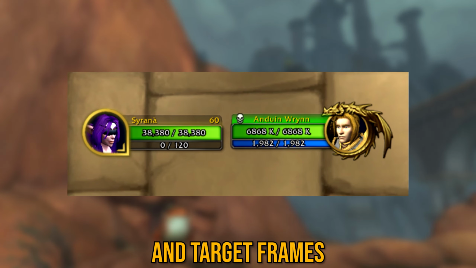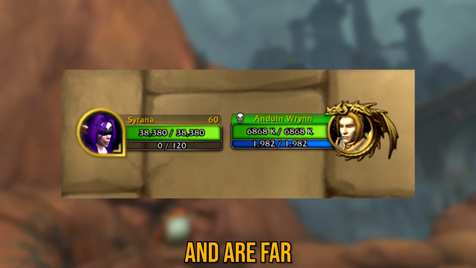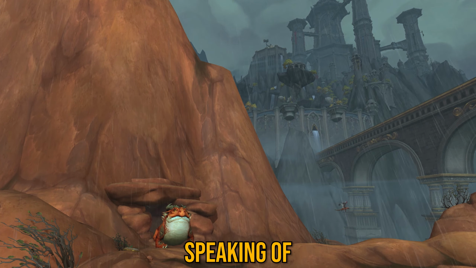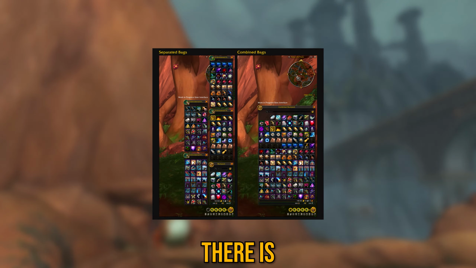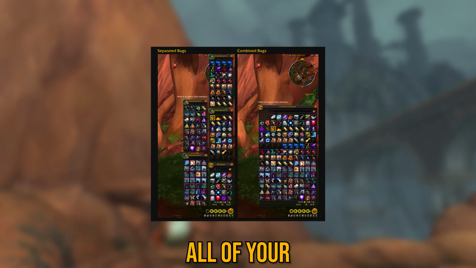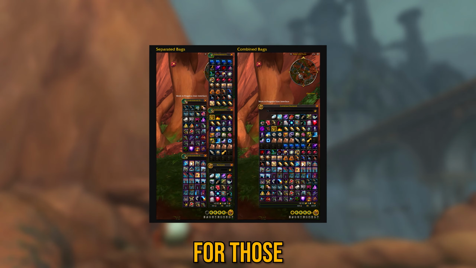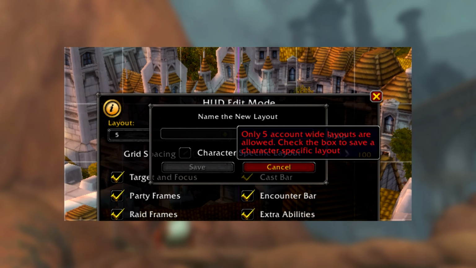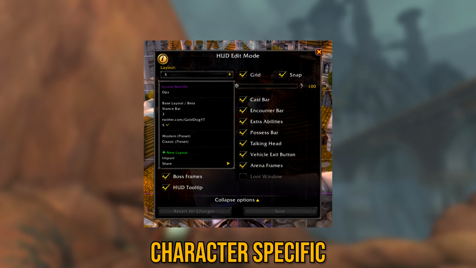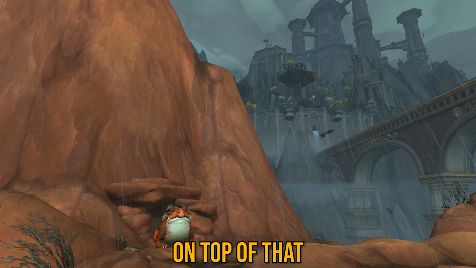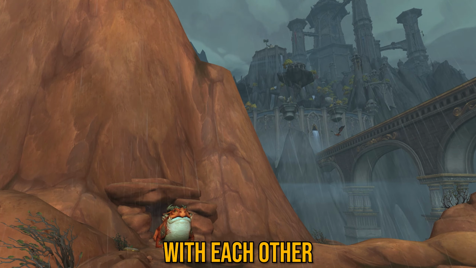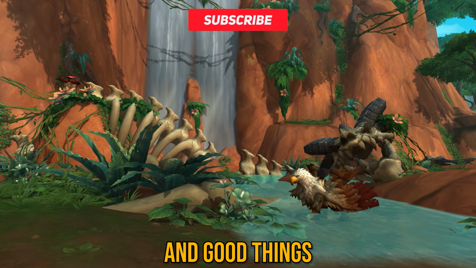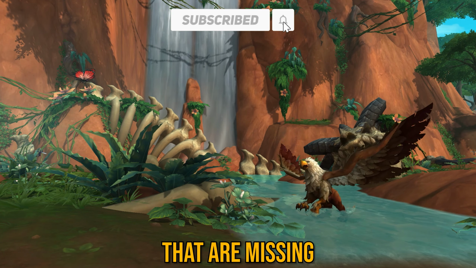The new player and target frames have a better look and are far cleaner than the previous ones. You can move them around and resize them too. Speaking of something that is cleaner than before, there's also an option to combine all of your bags into one, which is pretty neat for those who don't want to use an add-on for that. Players are able to save up to 5 global layouts and can save a bunch of character-specific layouts too. On top of that, players are able to share their layouts with each other, which is pretty cool and works like a charm.